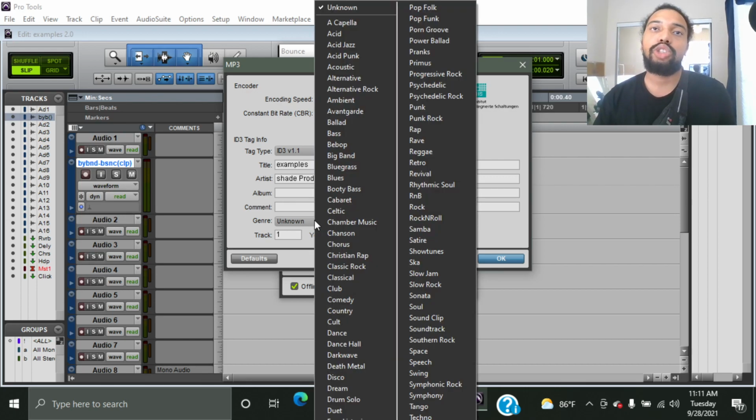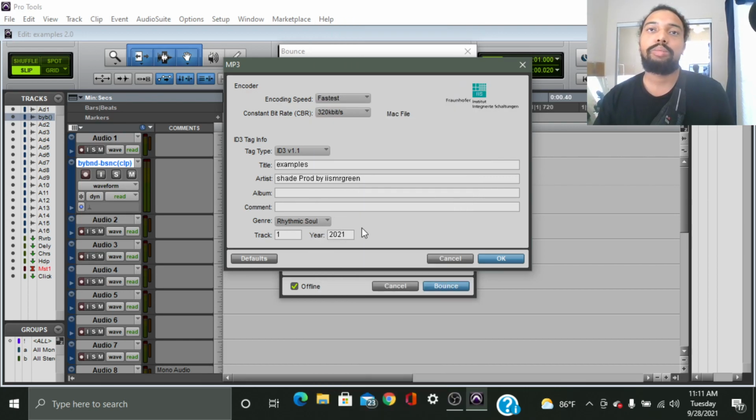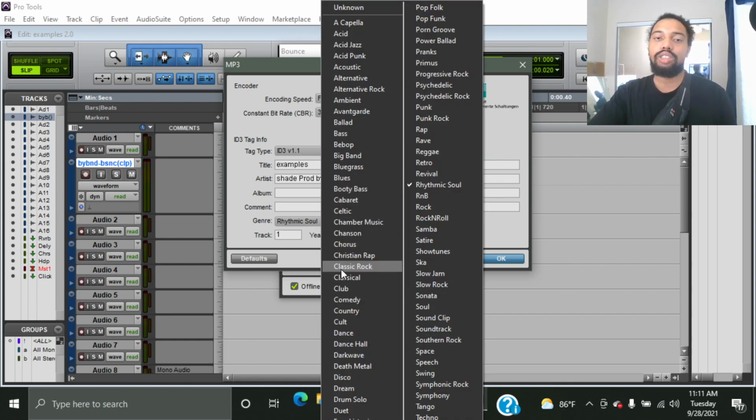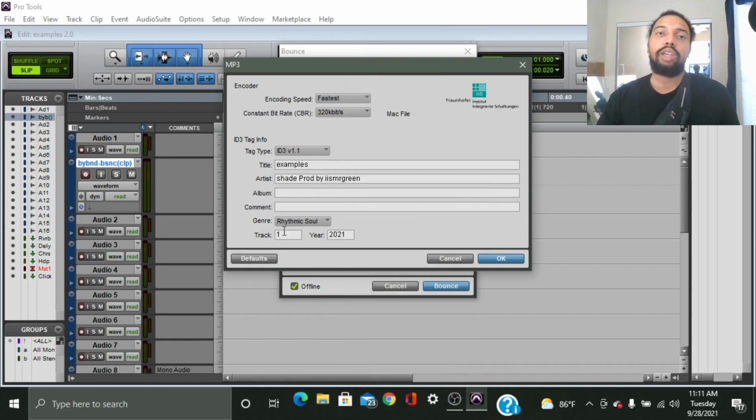And then also the genre, let's just say it's rhythmic soul clapping. There's a lot of genres on here that you can choose. Very useful, very helpful, and I'll tell you why in a second. And then the track, if it's the first track, you just put 1, or if there are no tracks or no album, just keep it as 1. If you want to keep track of the year, just keep this there. It'll keep track based on what your system says the year is, so in most cases you don't have to worry about editing that yourself.